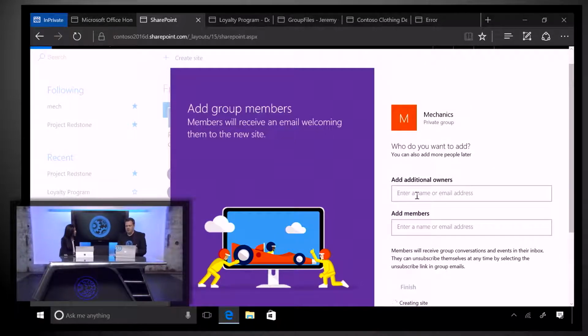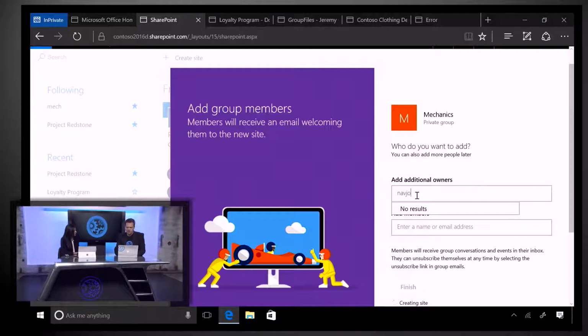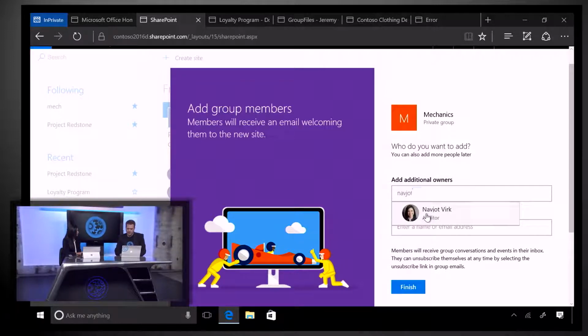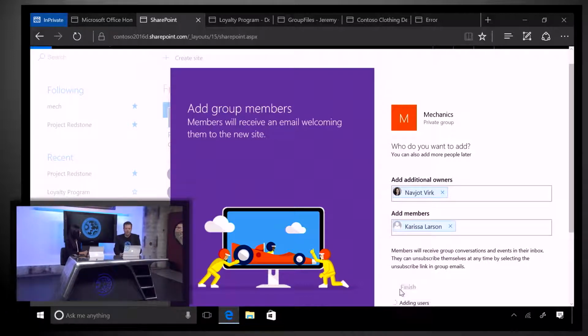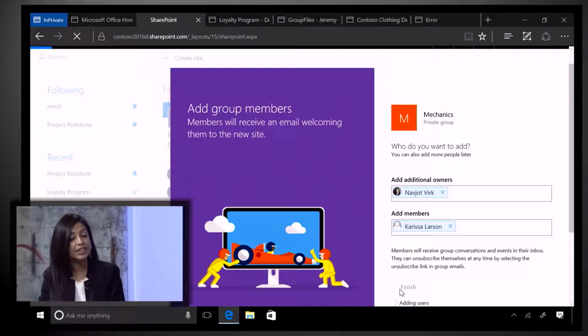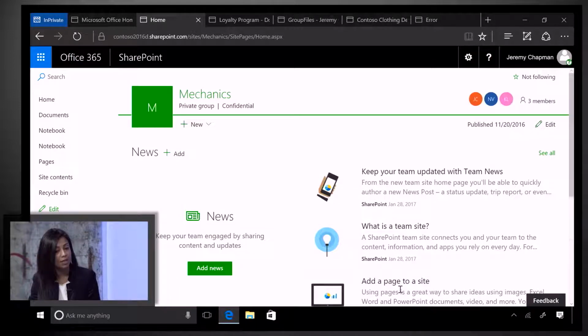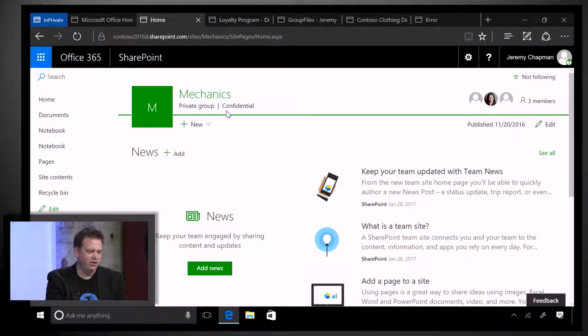Now I can assign people in the group. So I'm going to give you ownership of the group, Navjot. And I will also assign another member here, Carissa, and click Finish. So yeah, and what happens is every team site has a group, and every group is associated with a team site. So when you apply one of these tags to a team site, it automatically also shows up for the group and vice versa. Right, so we see that here then, Mechanics, private group, and it's already got that classification confidential on that. That means that I don't want to share this out to external users, for example, because this is a confidential site. Now the nice thing is here, it also happens to work across the other experiences in Office 365.